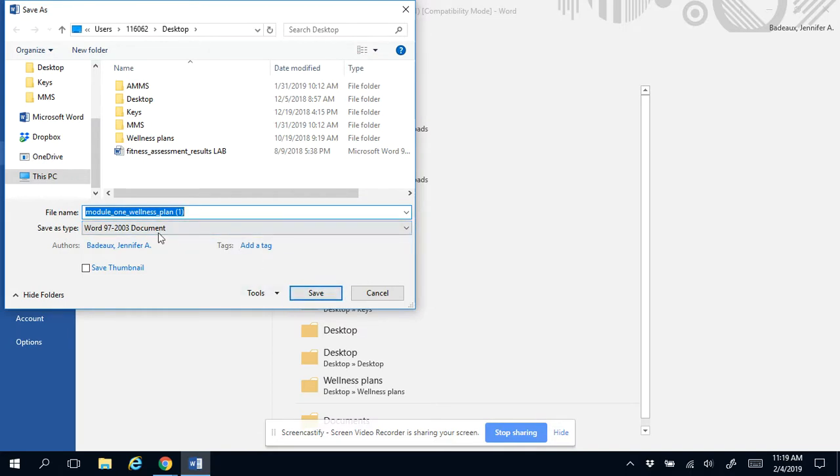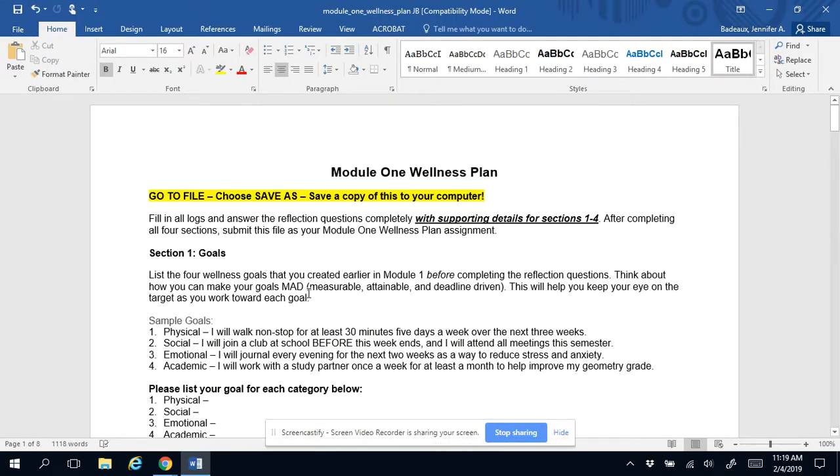It's, let's see, Module 1 Wellness Plan. And I'm going to put my initials just because I want to know that it's mine in case I'm sharing a computer or anything like that. All right, so I'm going to save it here. And now I've got everything I need. It's changed the name up here. One of the issues I do see with a lot of students is they start filling it out before they've ever saved it, and they assume it's going to auto-save. Wrong. Make sure you save your document.